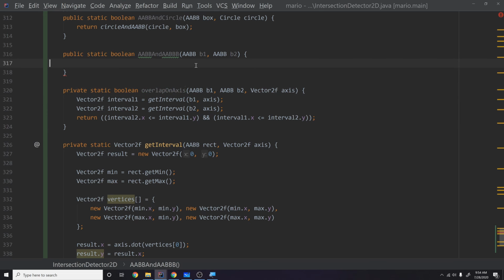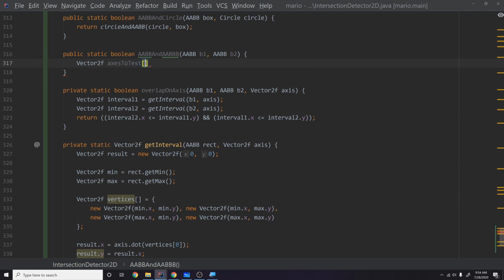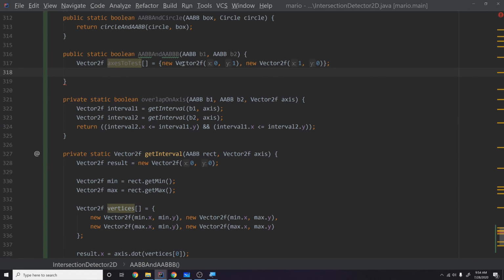Now we just need to check and see if they are overlapping on any of their shared axes. Well, how do we do that? So we have 2 AABBs. Remember, AABB is axis aligned, which means that they are aligned on the 1, 0 axis and on the 0, 1 axis, the x and the y axes. So those are the only axes we have to test for this. So we're going to say Vector2f axesToTest, and this is an array, equals new Vector2f(0, 1) and new Vector2f(1, 0). And so this will give us an array which stores each of the axes we need to test, and those are unit axes.